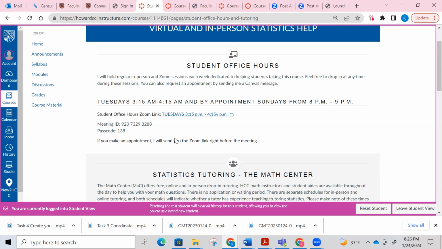And then if that time does not work for you, then I can also be available Sundays, but you will need to send me either an email or a Canvas message setting up a time to meet between 8 and 9 on Sundays. And if none of those times work for you, then just let me know and we can try to figure out another time. I'm mostly home with my kids during the day, so usually evenings or sometimes weekends work best for meeting.